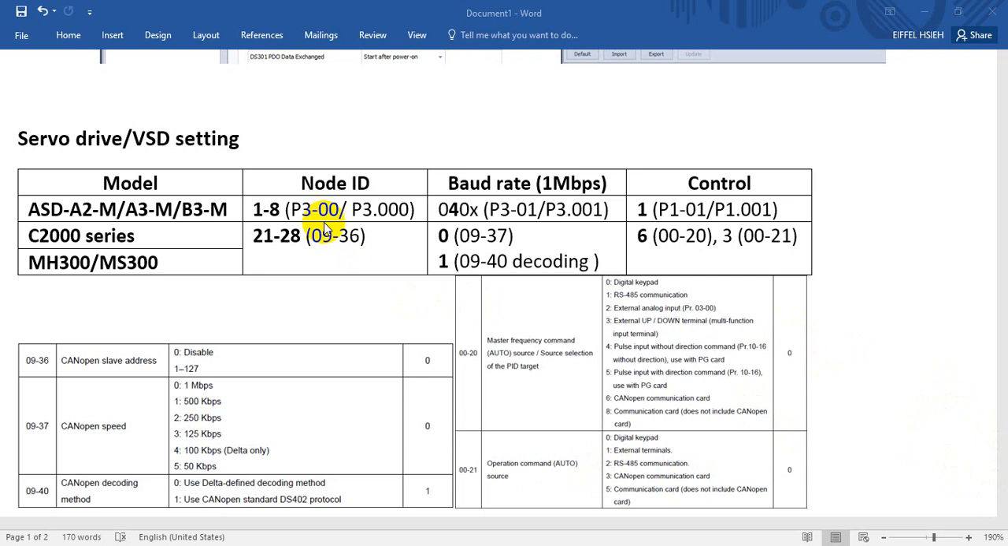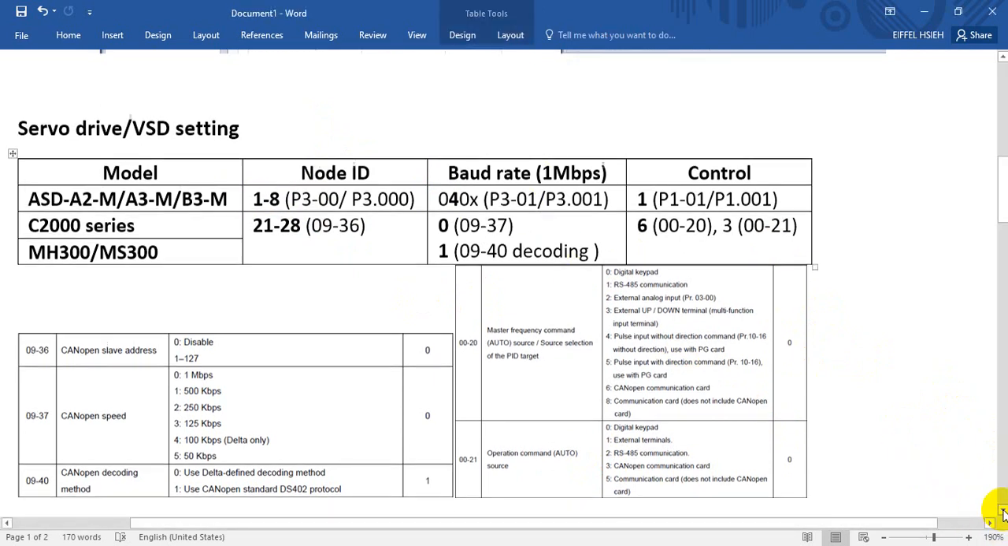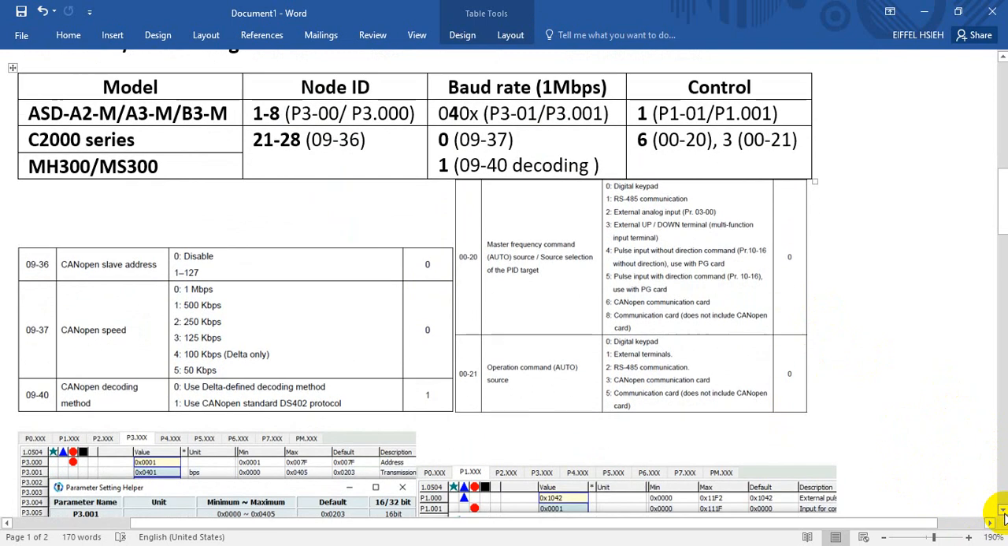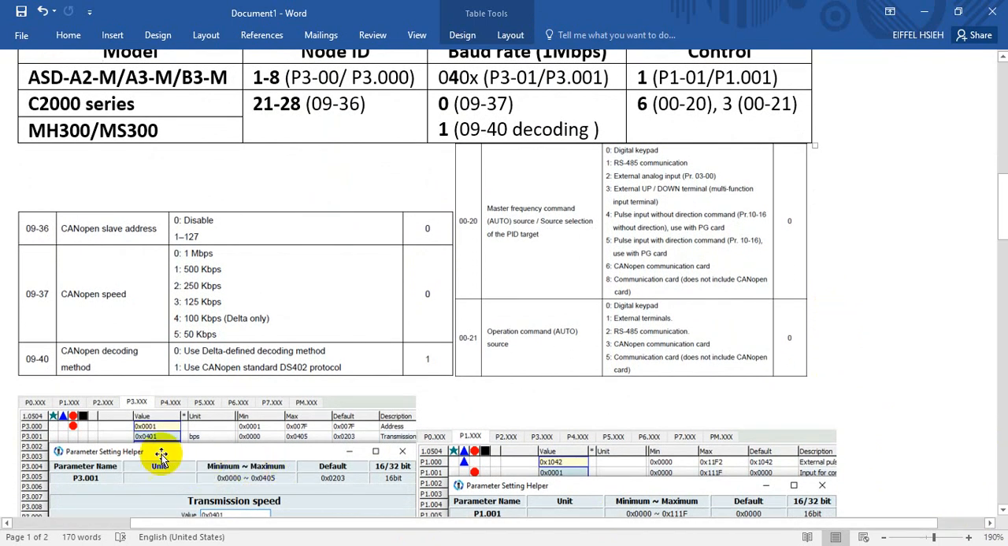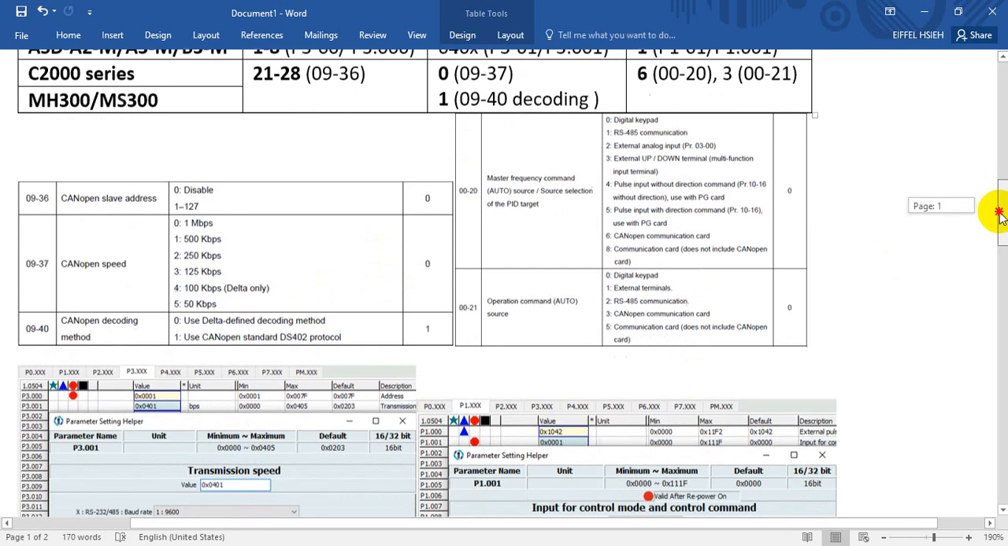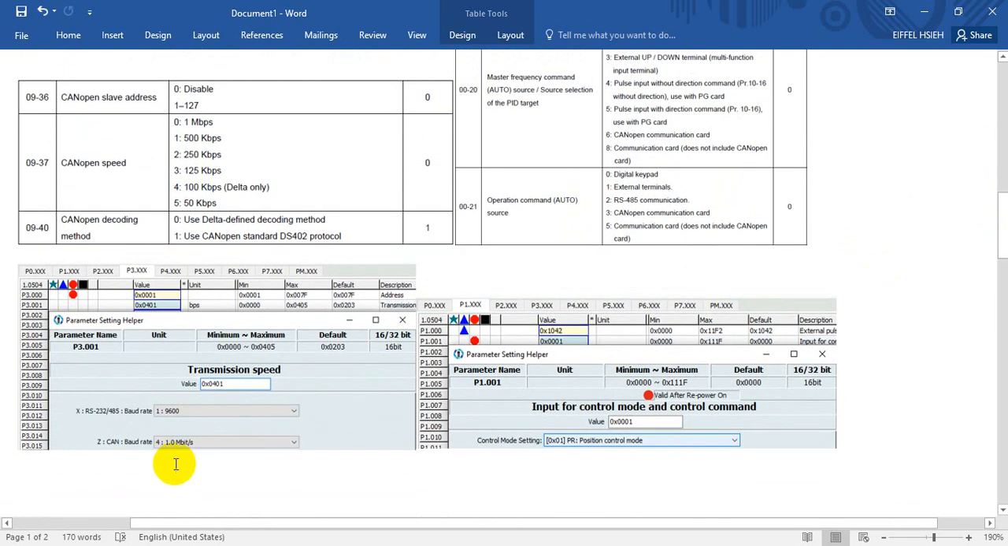Then let's go back to servo portion. So the node ID will use the parameter 300. Okay, so you can find here is the station number for 300, and the port rate over here. You can see for the CANopen port rate 4.